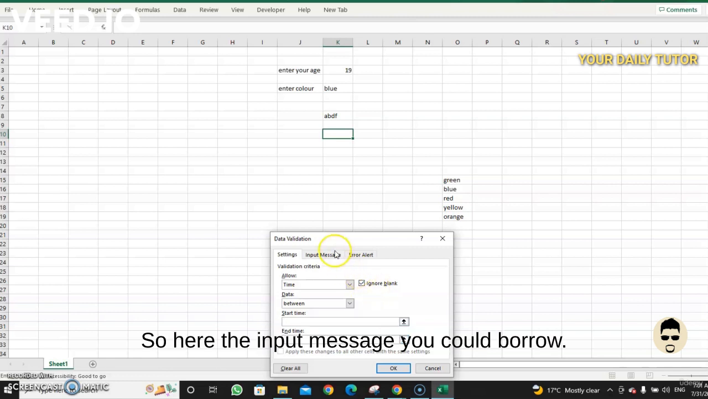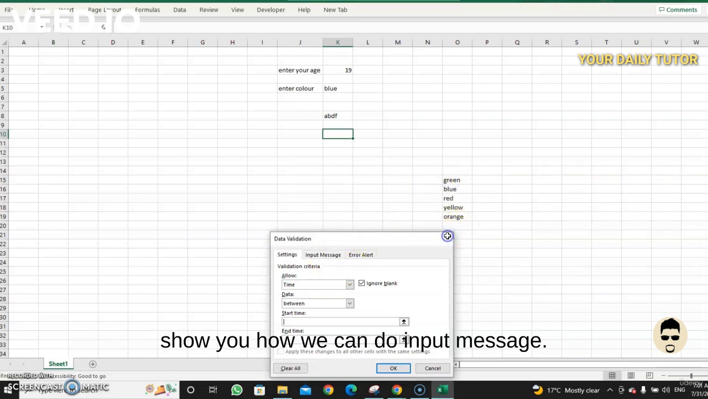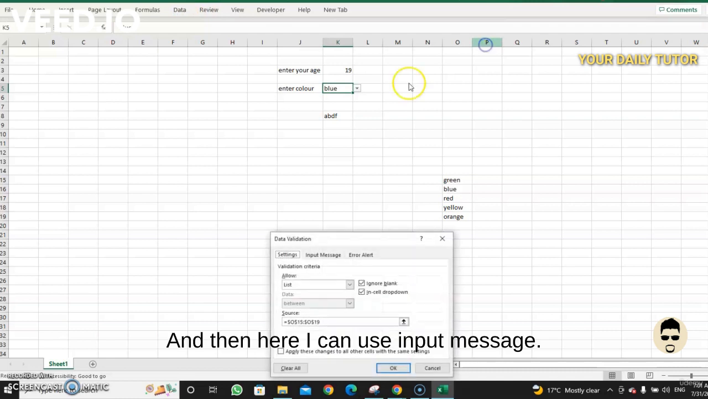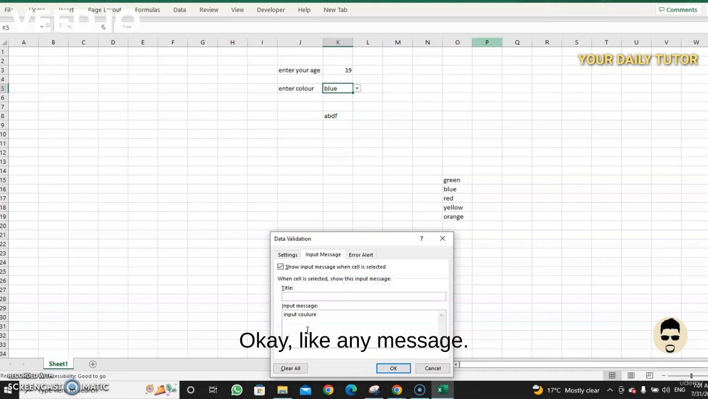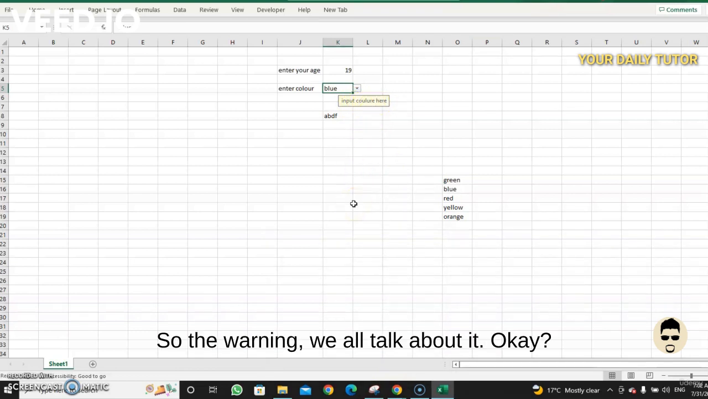Here is where you put the input message. We didn't try the input message, but I will show you how to do it. I go to Data, then Data Validation, and here I can use Input Message. I could tell the user, for example, input color here, like any message, and then you will see this message, and so on. The warning, we already talked about.